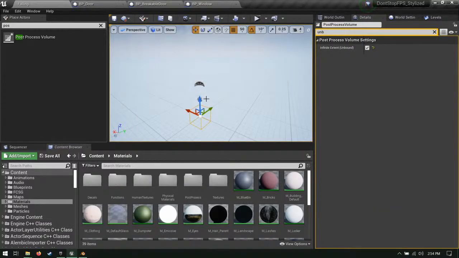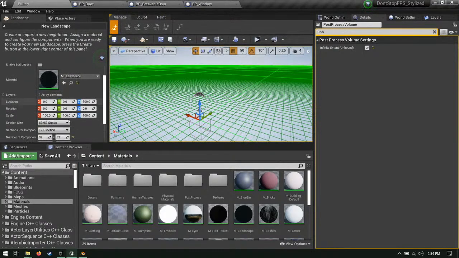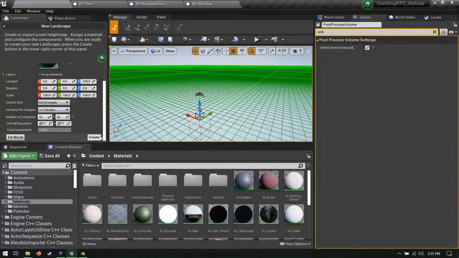Okie doke. Now I know what I want to do. Let's toss in a landscape, make it way bigger than it needs to be. I'll delete when I need to.